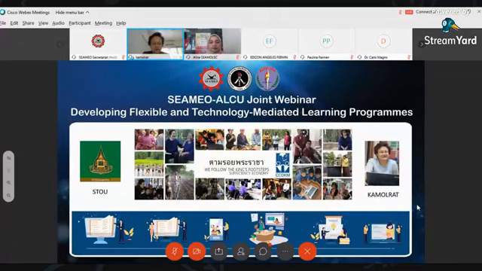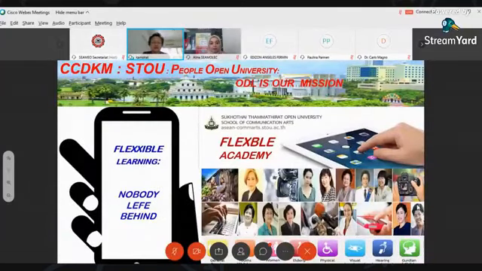We are very honored to join this SEAMEO forum, and especially the fantastic topic of flexible learning that is embedded by technology. On behalf of our STOU, Sukhothai Thammathirat Open University, we have done a lot of flexible learning to serve all groups of people in Thailand and also in the ASEAN region. So let's see how we could do that.